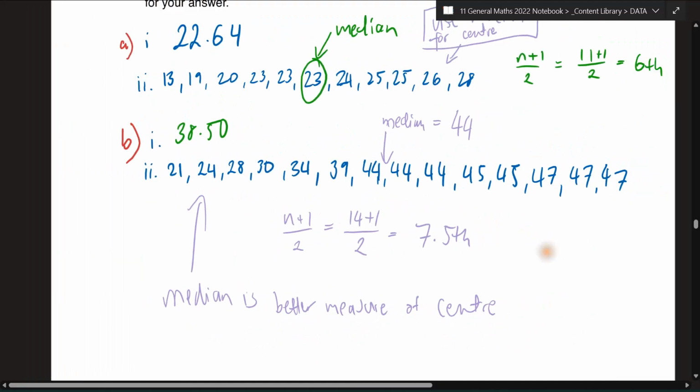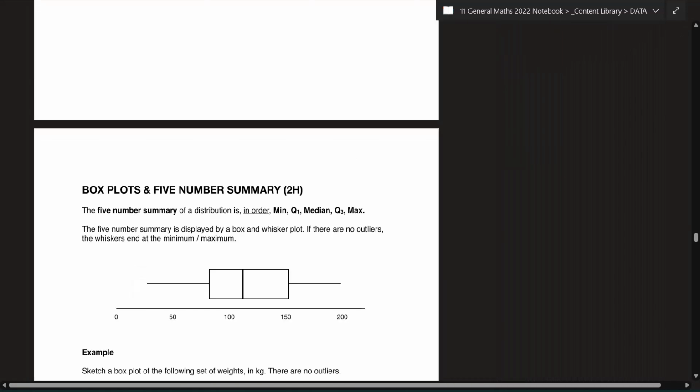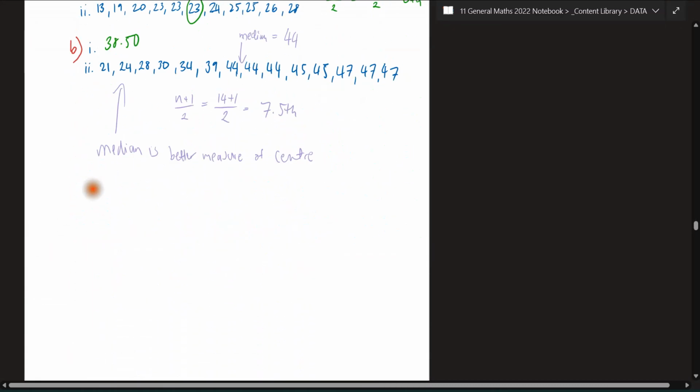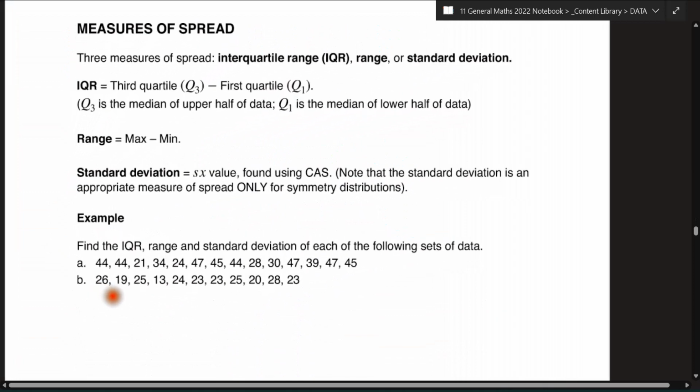Okay, the median would be better for that one. Okay, cool. All right, let's move on to the next part, and then we're going to start exercises.